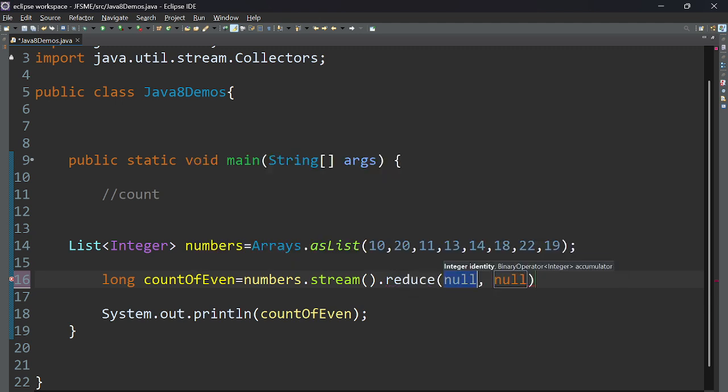So once again, now what I want is to sum up all these elements. Let's take a few elements so that we can easily know what the sum is. Let's say 2, 5 and 3. That should sum up to 10, right? The two arguments: the identity I have to provide here, so I'll say 0, and then I have to provide a function here as well.